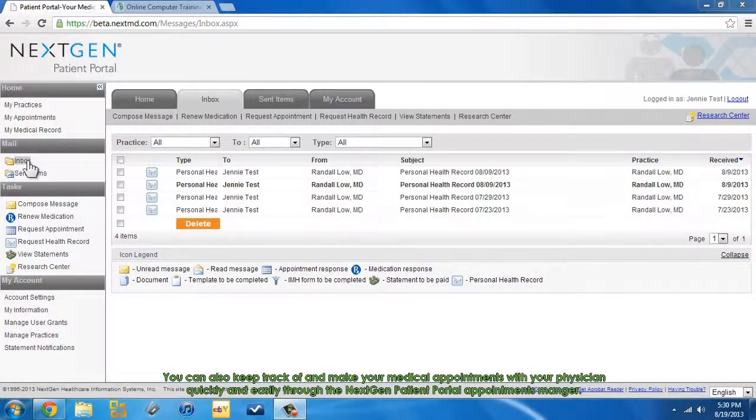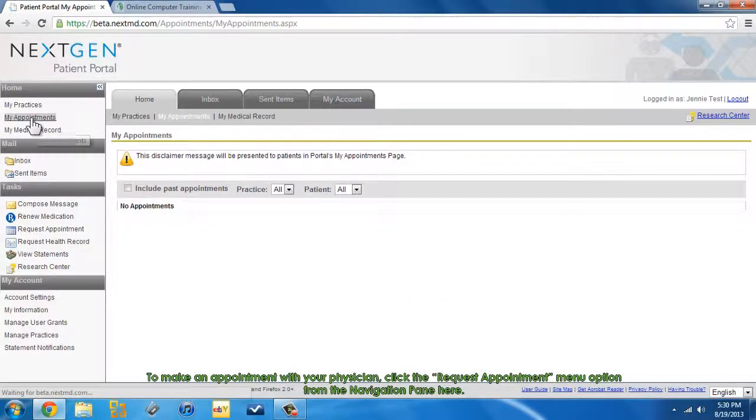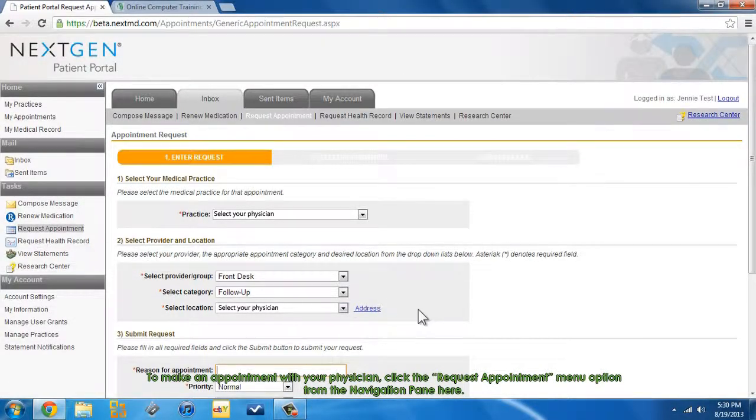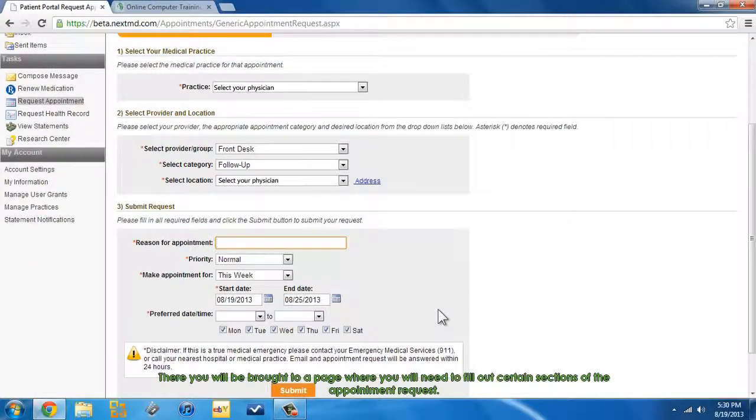You can also keep track of and make your medical appointments with your physician quickly and easily through the NextGen Patient Portal Appointments Manager. To make an appointment with your physician, click the Request Appointment menu option from the navigation pane here. There you will be brought to a page where you will need to fill out certain sections of the appointment request. You will see a disclaimer message at the bottom of the page that says, "Disclaimer: if this is a true medical emergency, please contact your emergency medical services, 911, or call your nearest hospital or medical practice.